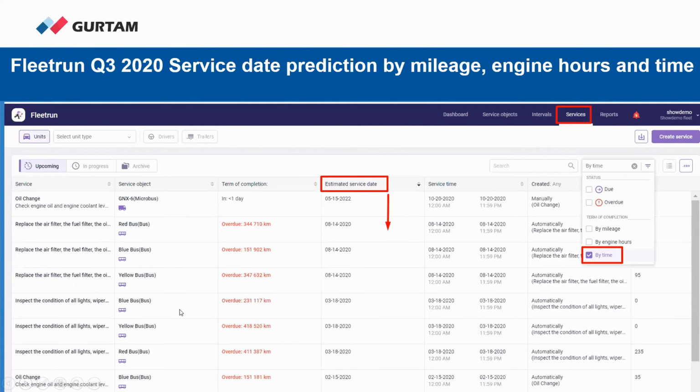Also, the new tab in here is estimated service date, where the Fleetrun system can predict service date on the basis of the mileage, engine hour, and time as well. So this data is gathered for some days, analyzed, and consequently assists in prediction of the interval date. This functionality makes it possible to sort services by urgency, again, and plan your fleet capacity more thoroughly.